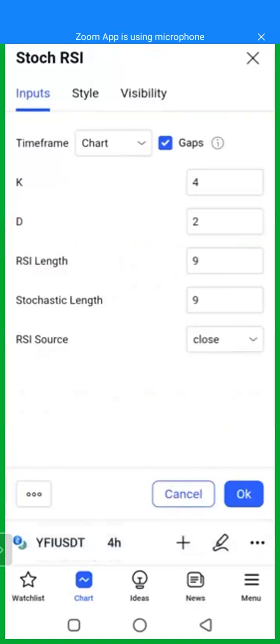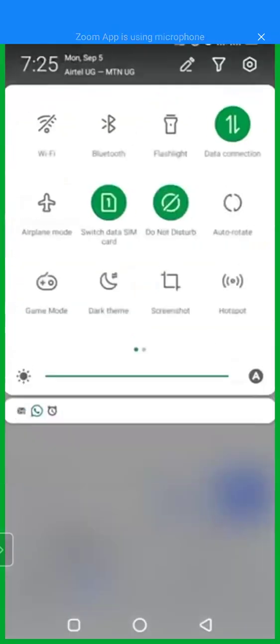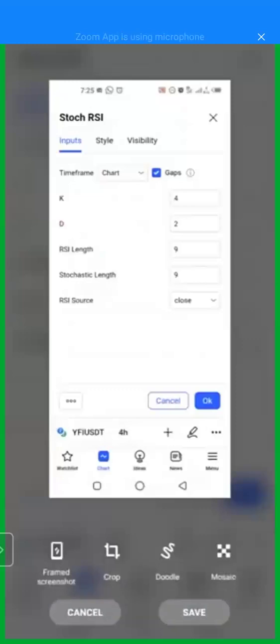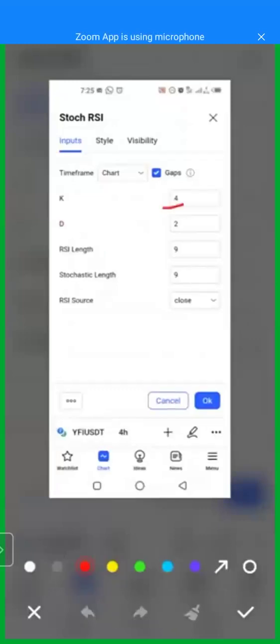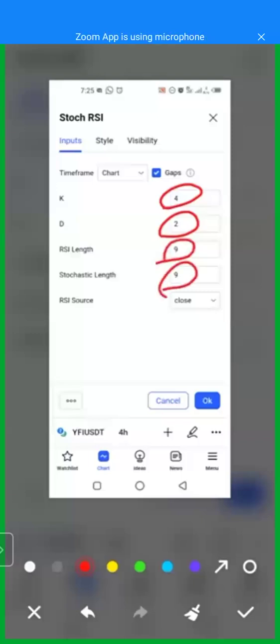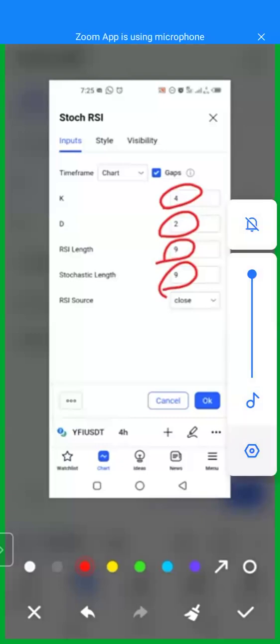The first part of setting up our indicator is to look at these basics. Here where you find a 3, you put a 4. Here where you find a 3, you put a 2. Here where you find a 14, you put a 9, and here where you find a 14, put a 9. So that is our input. As simple as that.